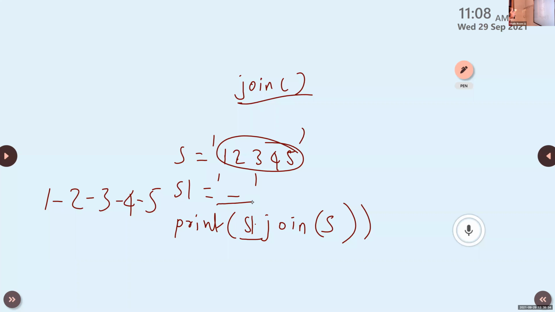Okay, print S1 dot join S. So you just note this S1. S1 is the separator name. It is not S dot join. So join operation or join function will start with separator name. Here hyphen is the separator and this hyphen is stored in string name S1. So we'll start with S1 dot join within bracket S. So the output is 1 hyphen, 2 hyphen, 3 hyphen, 4 hyphen, 5.